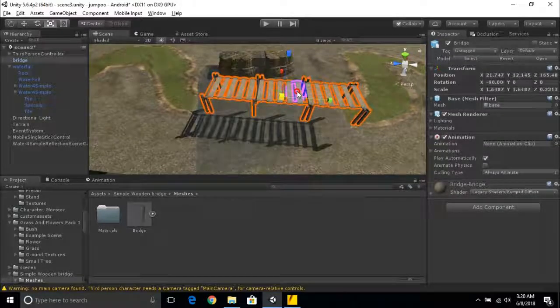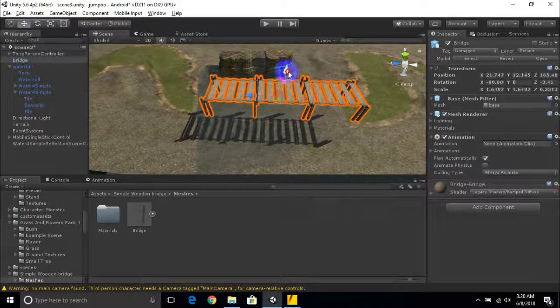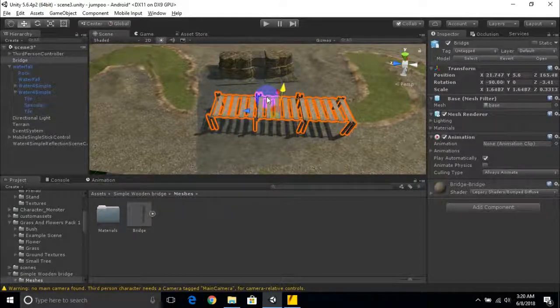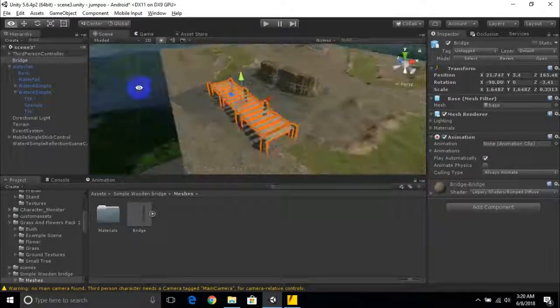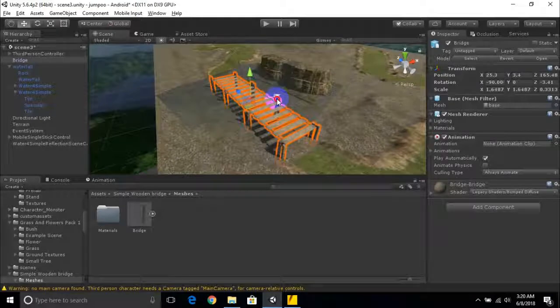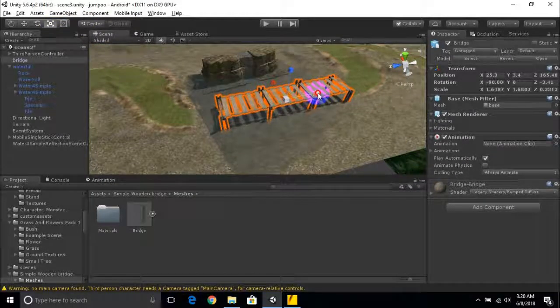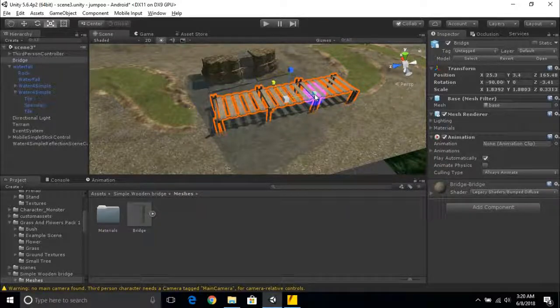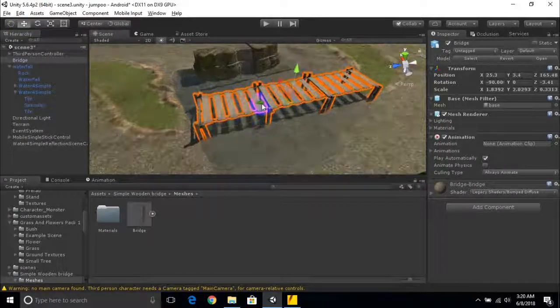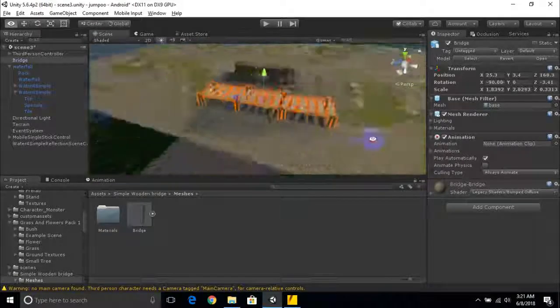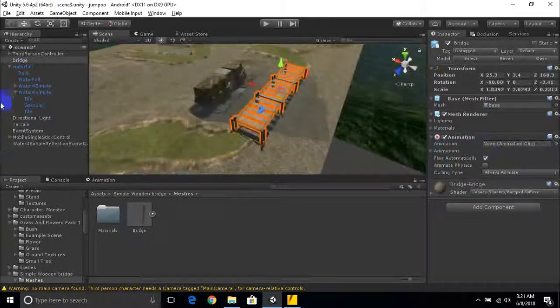Unity tools are very effective and very easy to use, so you can adjust things in seconds, no problem. Initially, when you start modeling, you will definitely face difficulties, but with experience and with time, you will definitely enjoy the modeling as well. So here it is, the bridge is okay now.